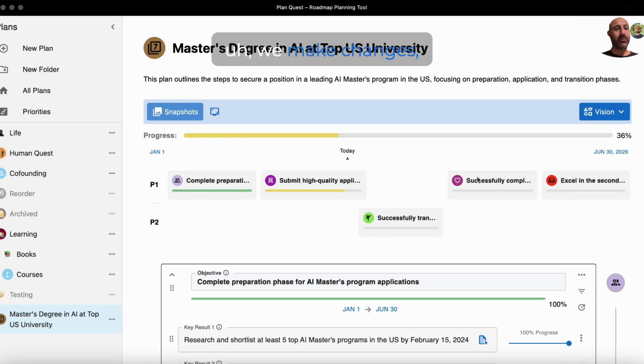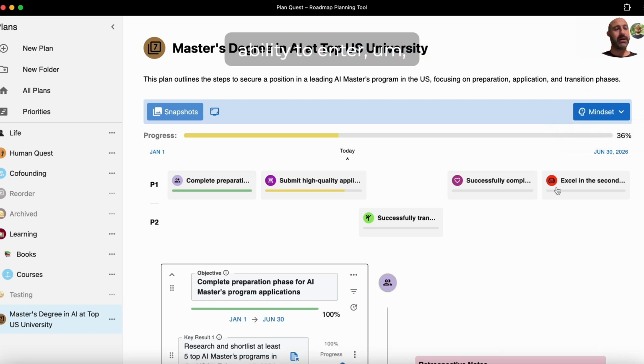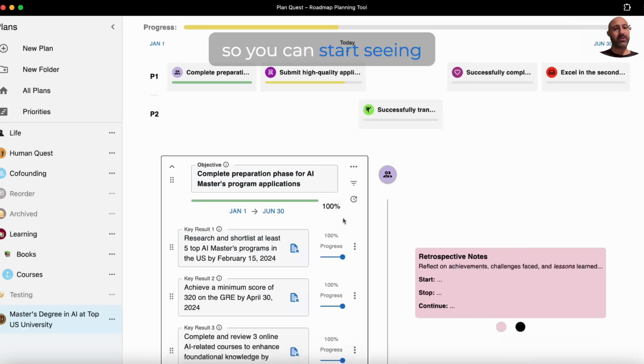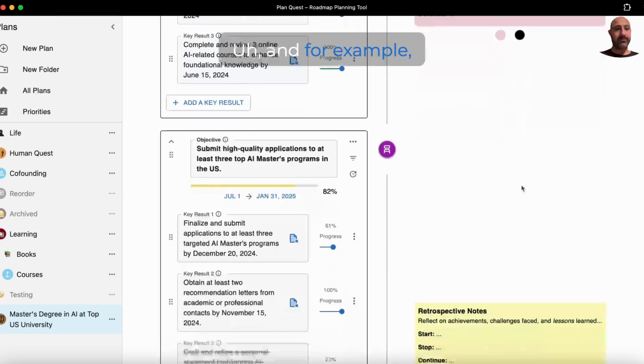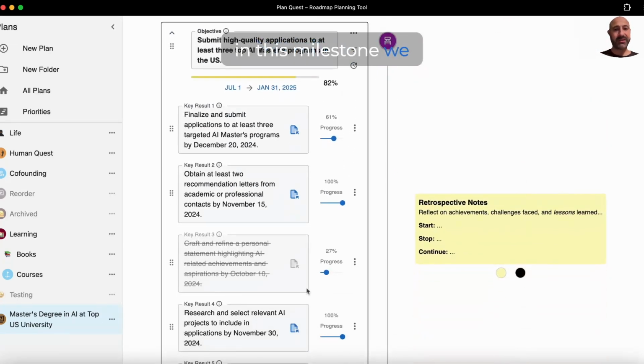Also, whenever we make changes, it's a good idea to retrospect. So PlanQuest has the ability to enter reflection mode, so you can start seeing next to each milestone a note for retrospection. For example, in this milestone, we made changes. Things did not happen as expected.